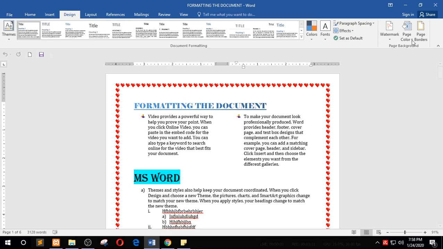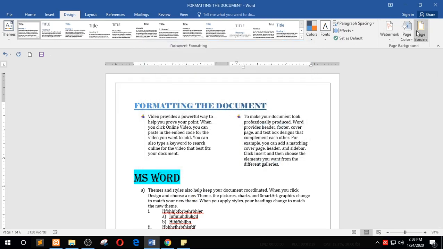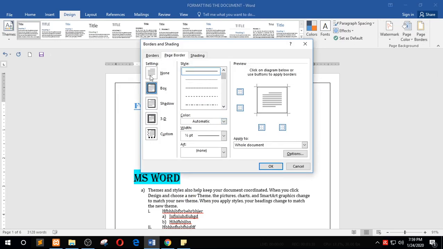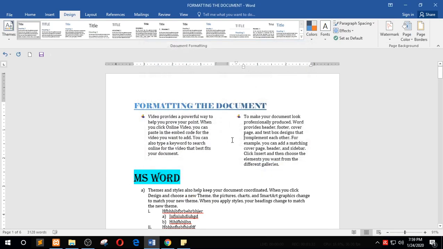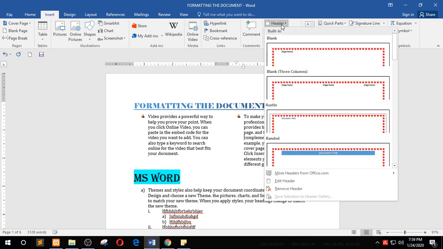With the page border, simply click on page borders, then I'm going to select none. Let me do that again. So none. Yeah, so I don't have a page border, so that we are able to see when I apply the header or the footer. So in the insert tab under the headers and footers category, simply click on headers.